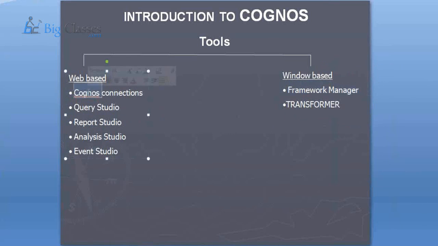Once we are done with the Framework Manager, then we will move on to Cognos Connection. This is an admin portal kind of thing, and not only admin, user options and admin options are there. My class is not for dedicated admins. We are going to cover the topics which are required for a developer, but not for a dedicated admin.